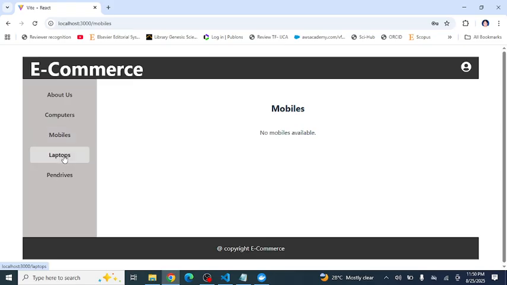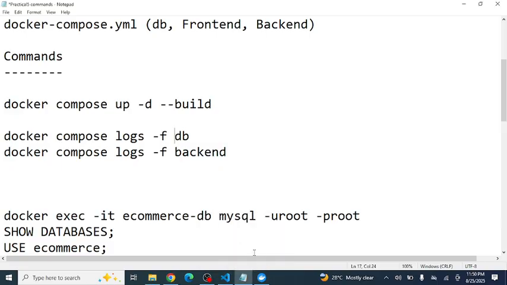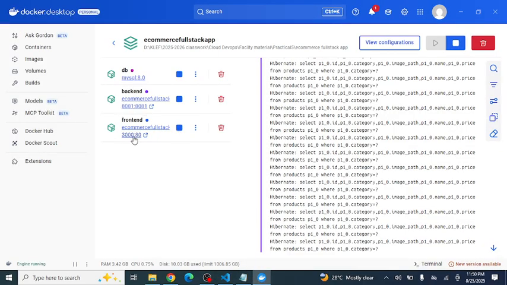We didn't add any product details. The database is empty. We are not using our local MySQL, we are using the MySQL container. Okay, the database is empty. Now if you want to add, you can add. If you want to add, what do you have to do? First of all, the container name. What is the container name? MySQL DB, right?